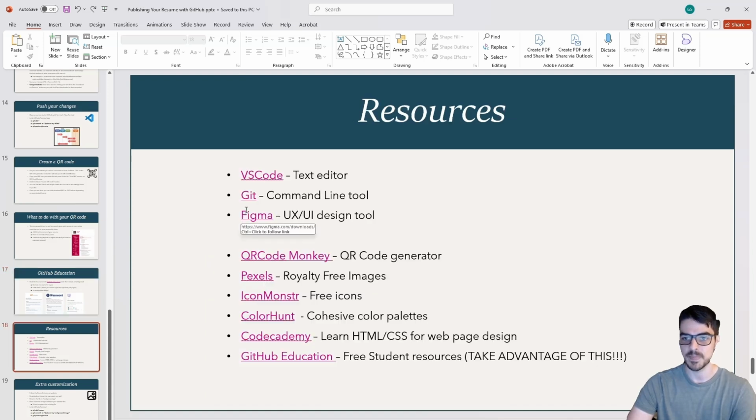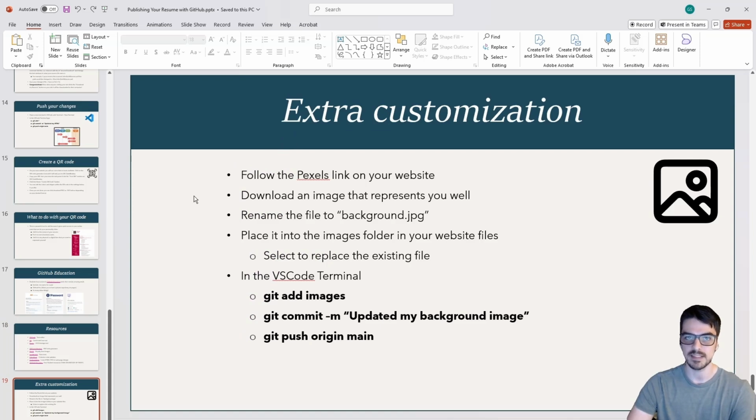Very nice. So here are some resources. These are just links to everything that's on your website. Please take advantage of GitHub Education. And that bonus that we're doing to customize our site just a little bit extra, because you wanted to stay around and you actually are going to use this website.